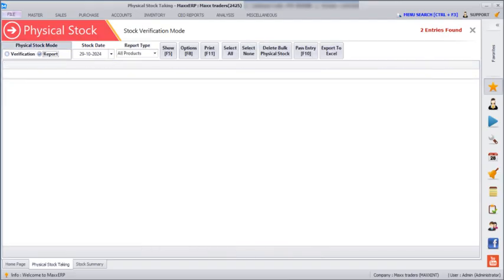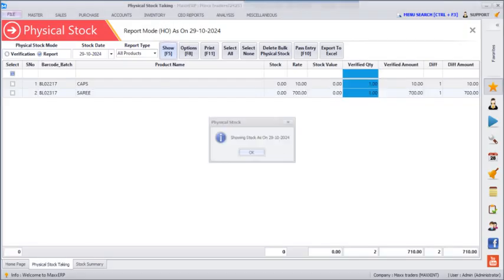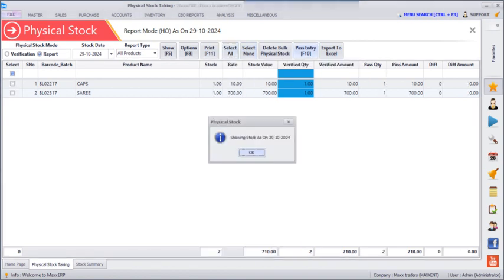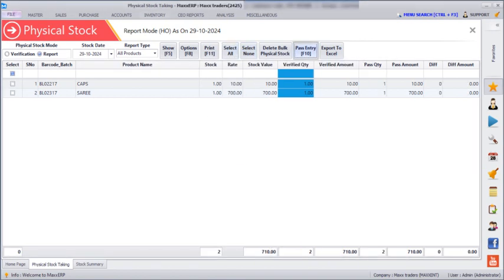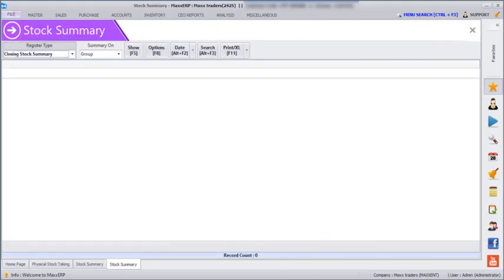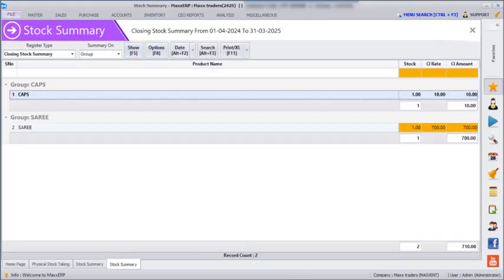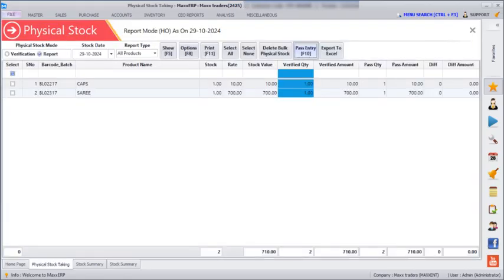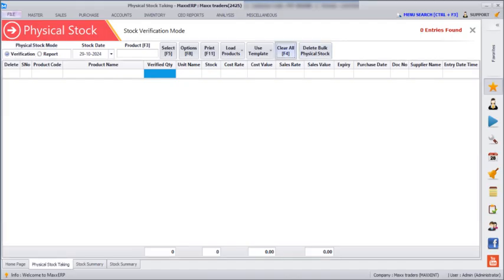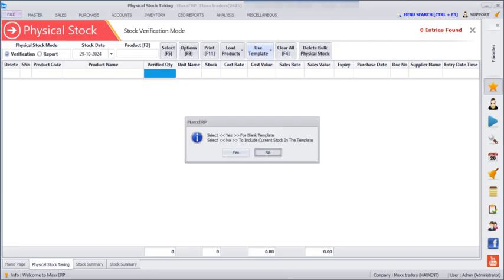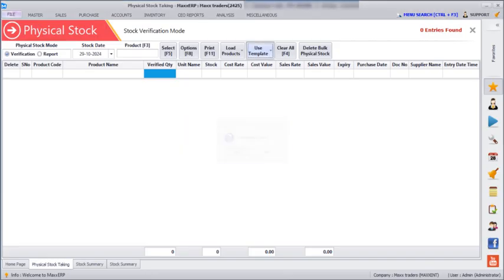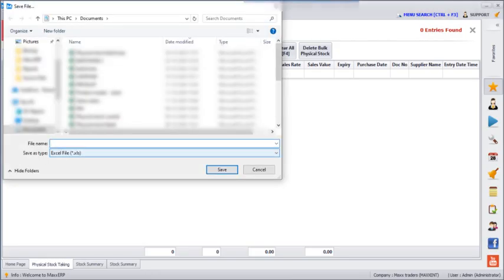We can just click on report, click on show, and then you can just click on select all, pass entry. We can just click save. Now if you go back to inventory, stock summary, click on show, we can see it has been updated. Now again, if we go back to physical stock, now if you click on use template, download template, include from current stock. If you want to include the nil stock, you can just give yes and enter the file name.